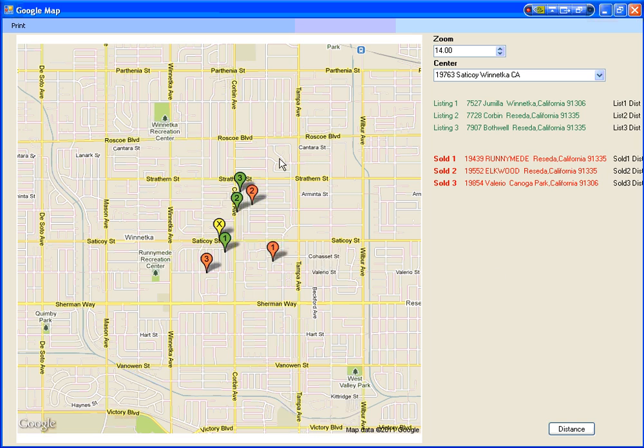Okay, so here's your map, and you can see it centers it around the subject, which we put a yellow X on. And then the greens are your listings. So here's listing 1, listing 2, listing 3, and again with the solds in red, 1, 2, and 3. The other thing you can do is hit this distance button, and that's going to calculate the straight line distance for you.